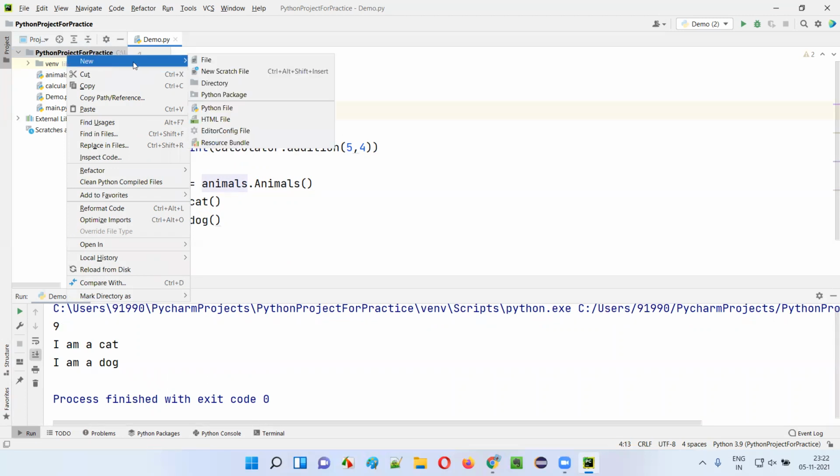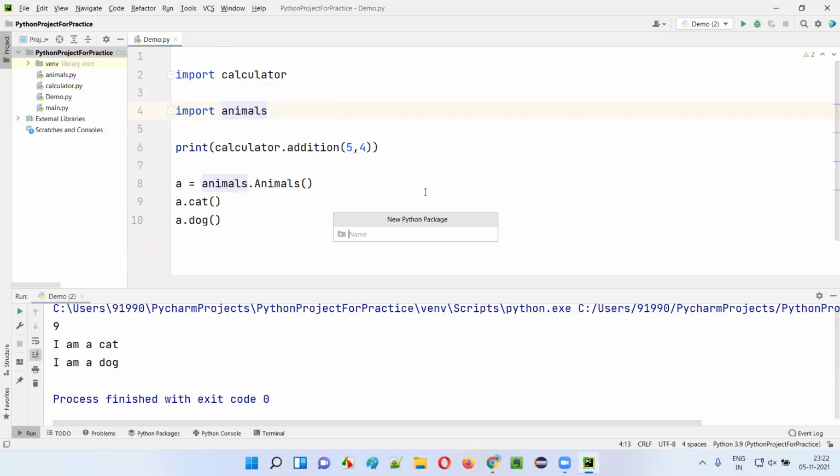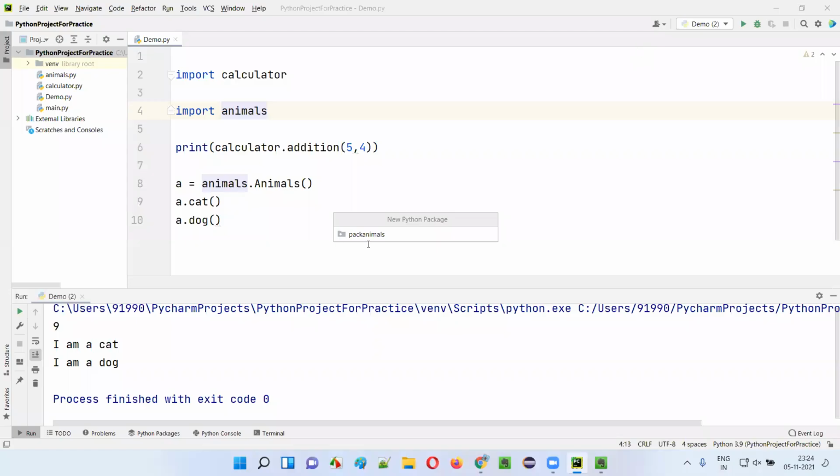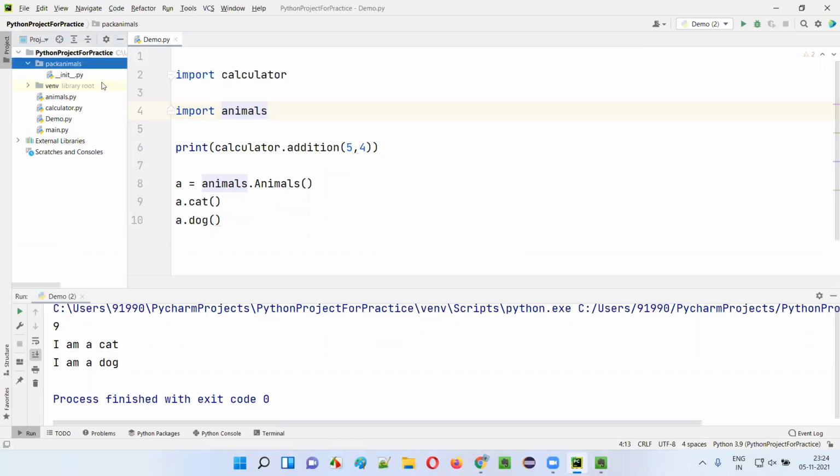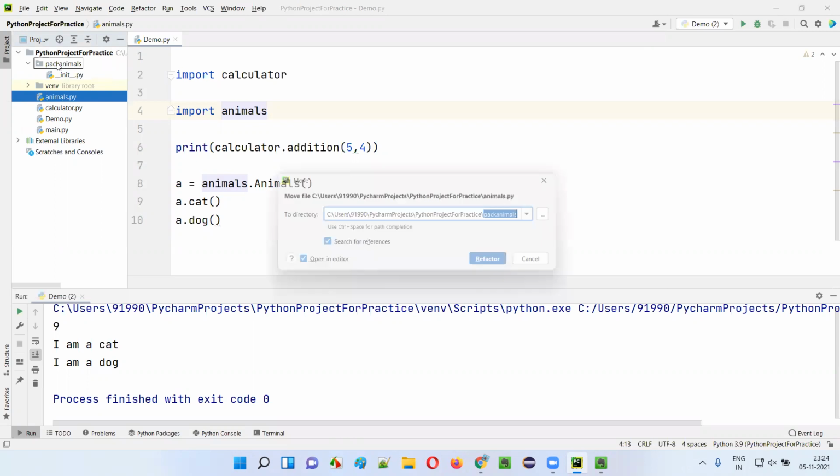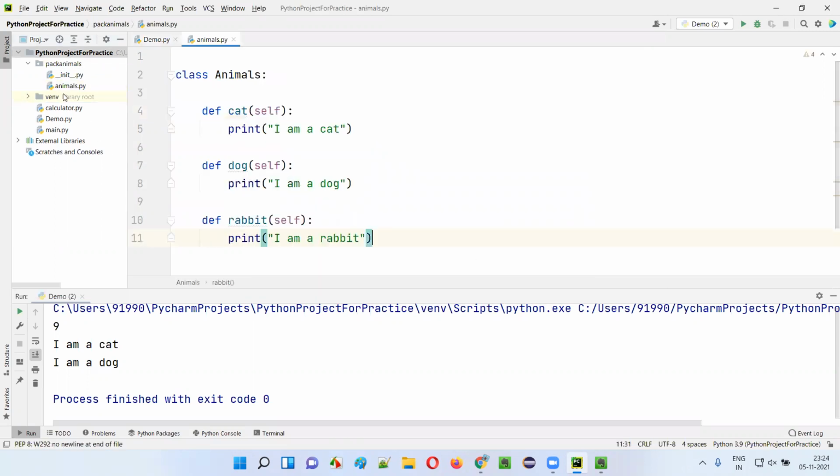Here, right click on the project, say new, and create a Python package. I'll give it the name pack animals. Under this pack animals, I'll move this animals module. The animals module has been moved into a package as part of organizing the stuff. I'm just creating a package known as pack animals, and under that I'm moving the animals.